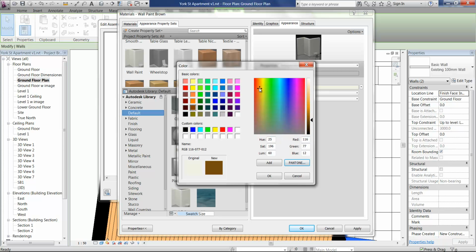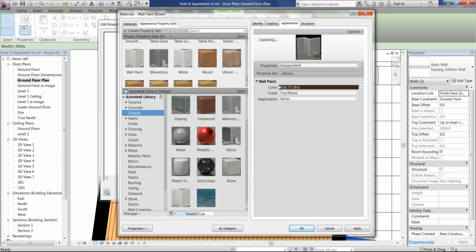So make that a bit more of a reddy brown and bring that up so that's pretty close to what I want. Maybe actually darker isn't bad for this one because I'll do a lighter one next. So that's fine. And you get a preview there. So that's good enough for now. You can adjust the finish. So there are lots of different preset finishes there and the application. So that's a good thing to play around with as well.